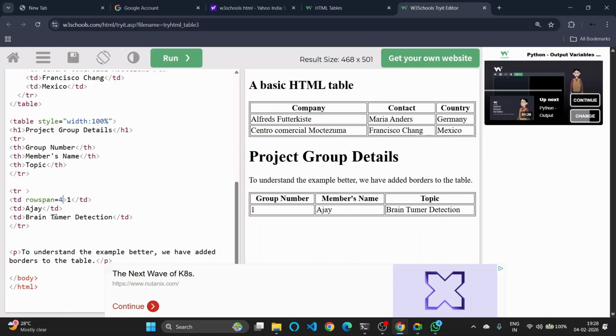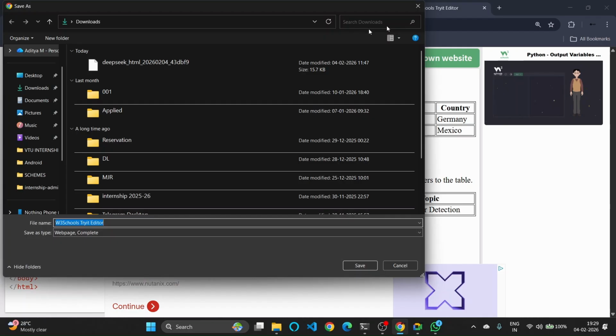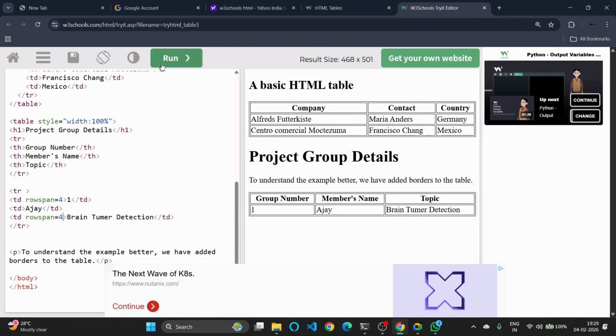So that is group number 1. The first member is the same, and for the topic also give the same, rowspan equals 4. Got it? If I run this, you will still get the same result.